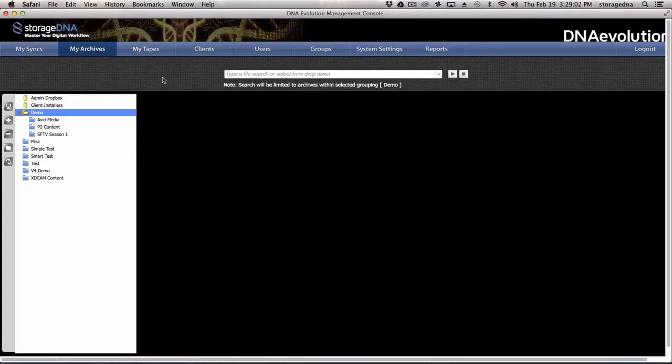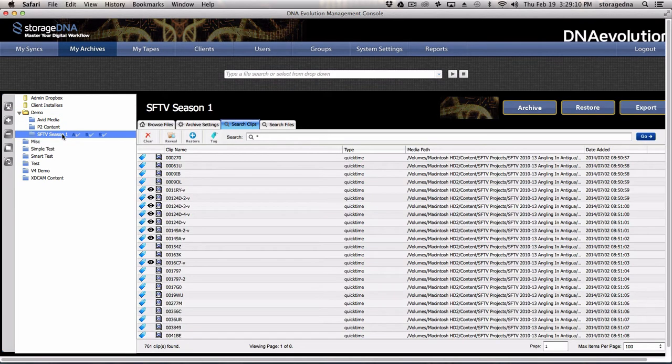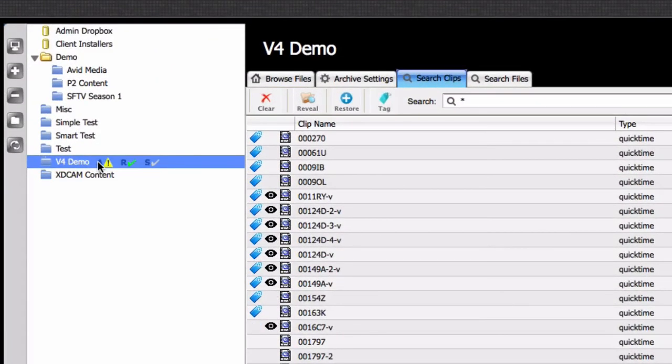Right off the bat, the UI is not a lot different from version 3.5, but there are some nice new things in version 4 that you should be aware of. So the first thing is you're going to get a status bar across where the archive is. If you highlight any archive over on the left-hand side here, as you're doing that, you'll get a most recent job status.